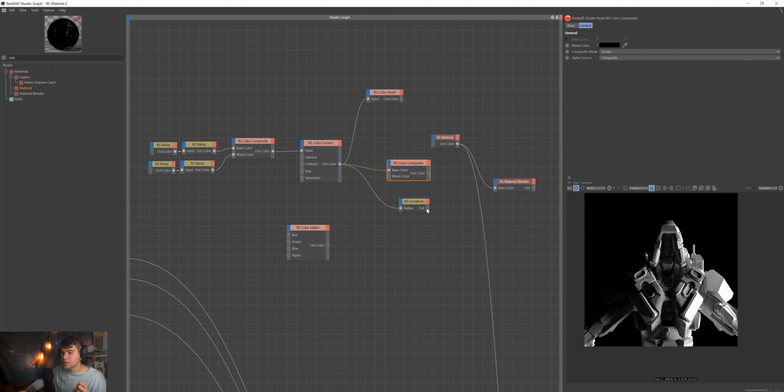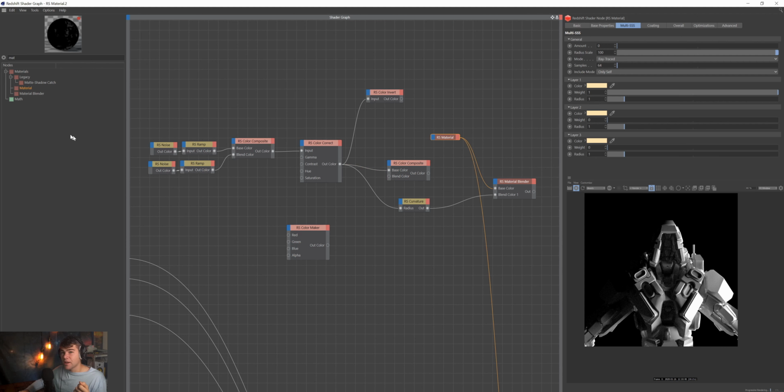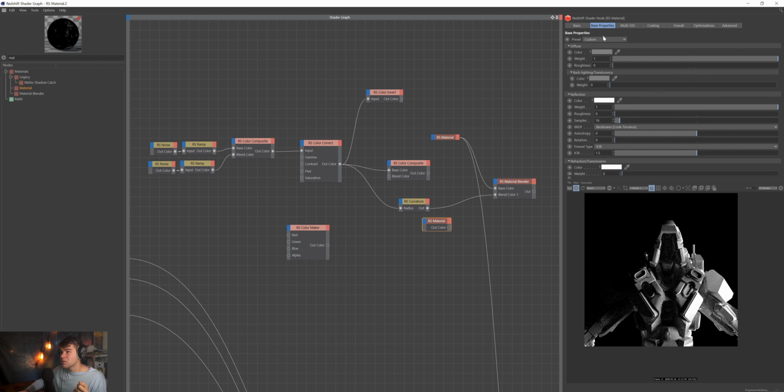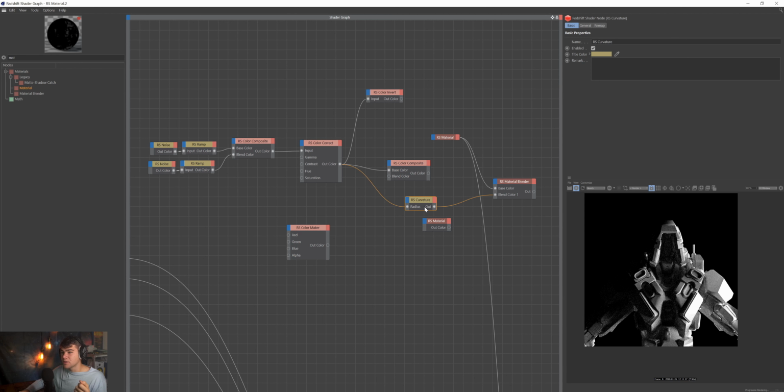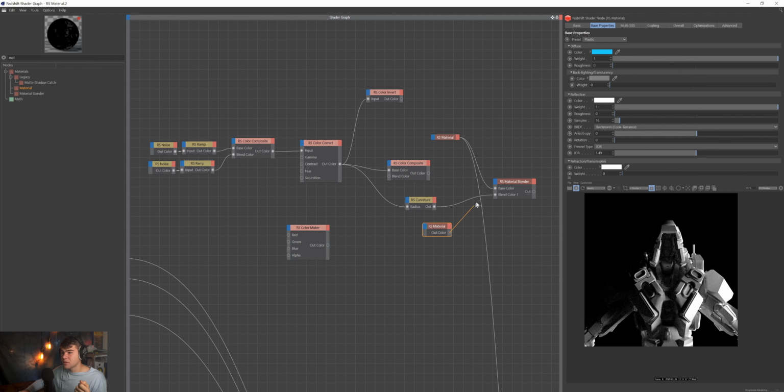Let's do the curvature. And then let's go to layer one blend color. So this is our base color and then our layer blend color. So we'll take another material right here and then let's go to base properties and let's make it a plastic material. This is kind of what our paint's made of, and let's make it like a bright blue so we can really just see it cut through. Cool. Okay, so let's take this plastic material and hook it into our layer 1 color.